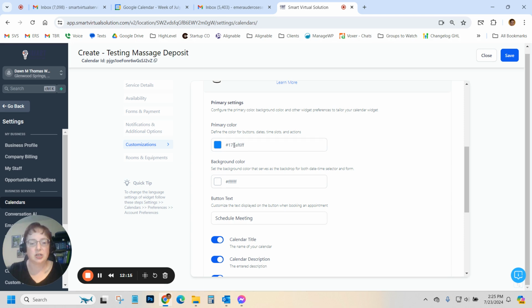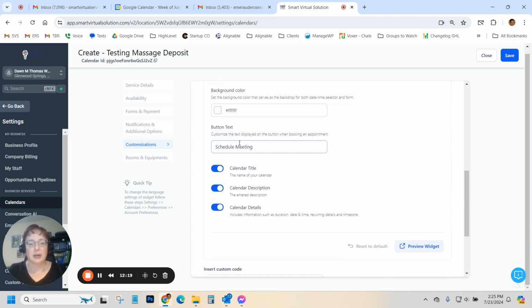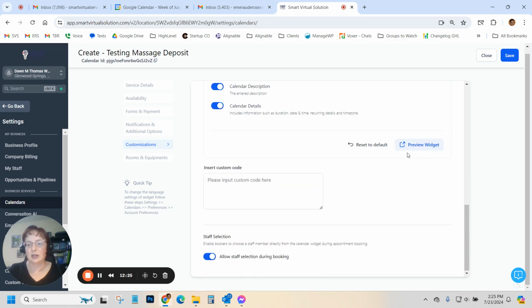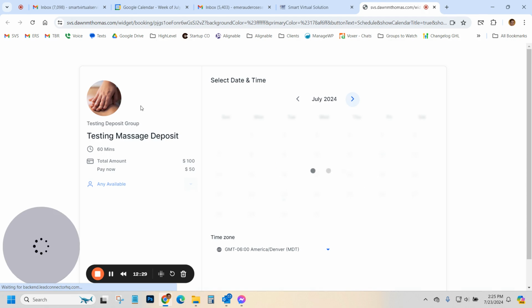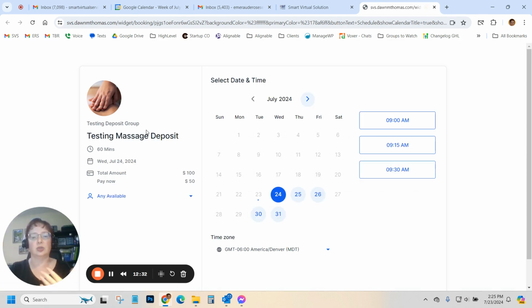Here is where you can change again your colors of the calendar itself, and then what the button text is going to be. So instead of schedule meeting, it's just going to be schedule. I leave the rest of it there, and then you can have your little preview widget. So if I click on that there, this is kind of what it's going to show up to when it pops in. So the total amount is 50, pay now, or total amount is 100, pay now is 50. There's what's available at this particular time frame based on this particular client.